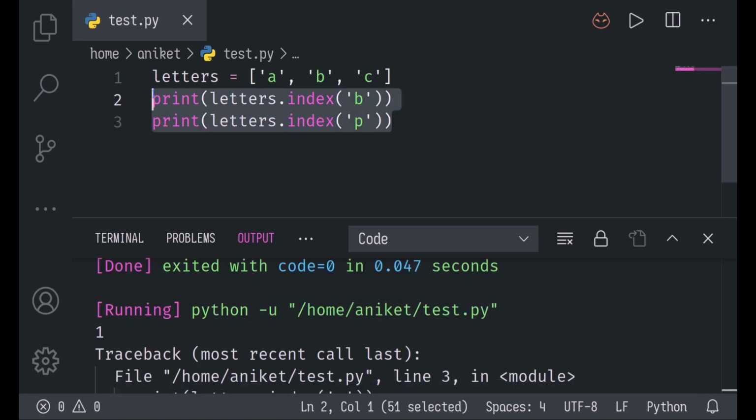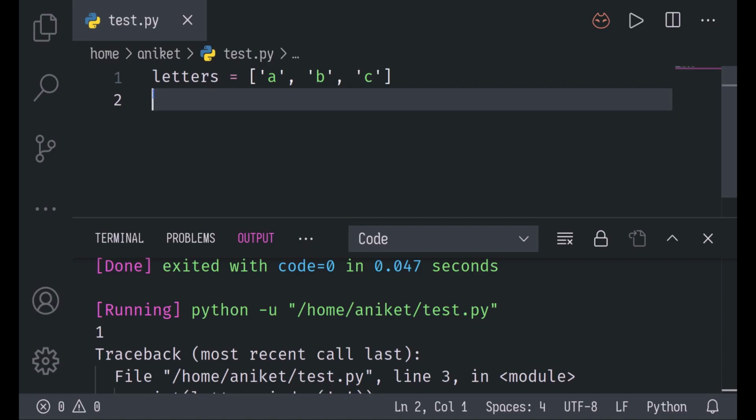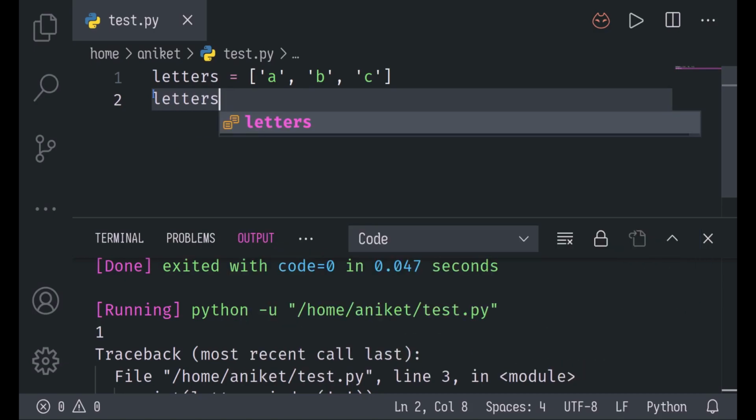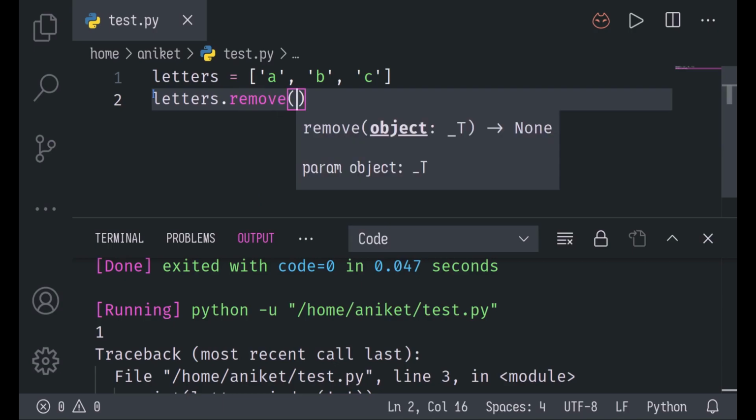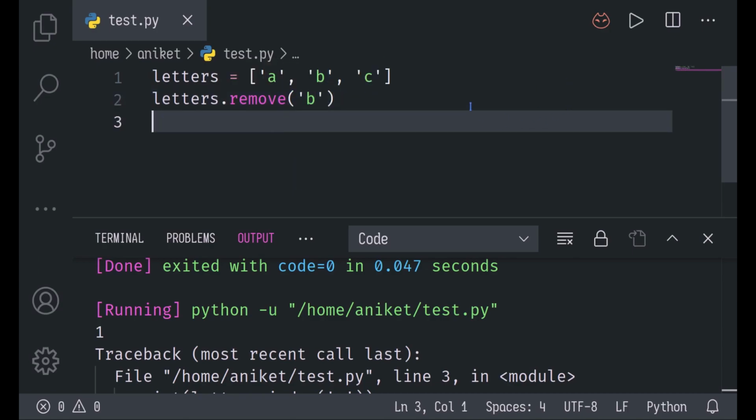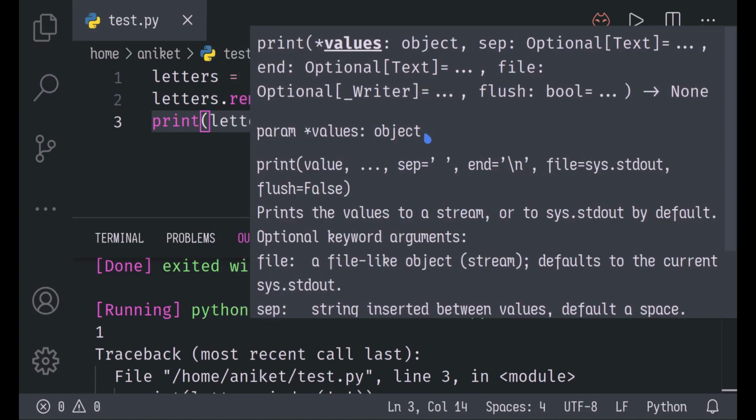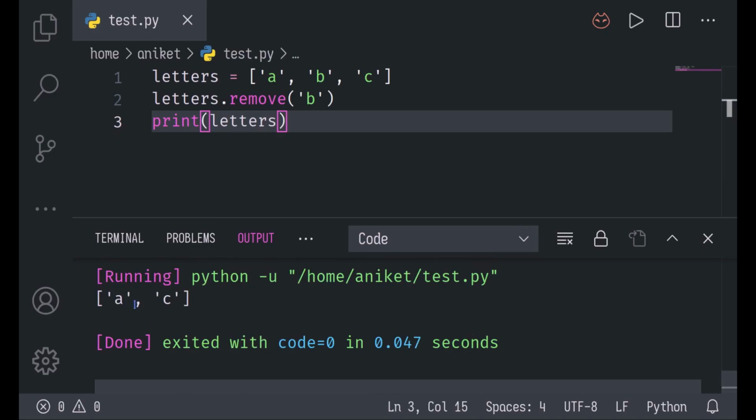Now the next method is called remove, which works almost similar to pop, except there is a major difference. The first difference is that remove does not return anything. In pop, when it deleted a value from the list, it actually returned the deleted value. Remove does not do that. And the second thing is that while pop worked with the index or the position of the item, remove works with the item itself. So if I want to remove the second element from the list, I will use pop. But if I want to remove B from the list, I will use remove. So as you can see here now, B is removed.